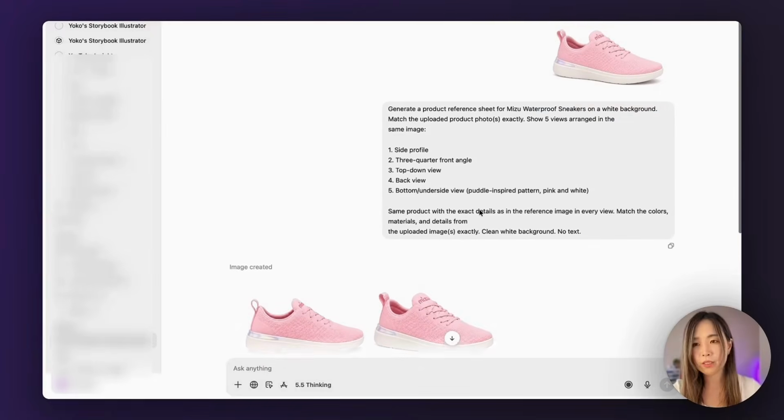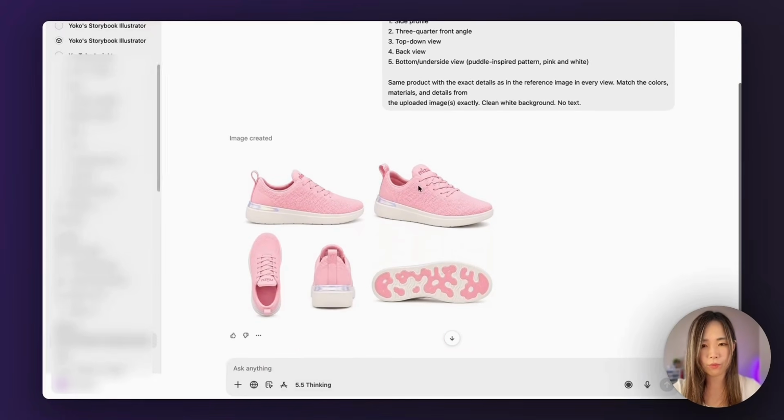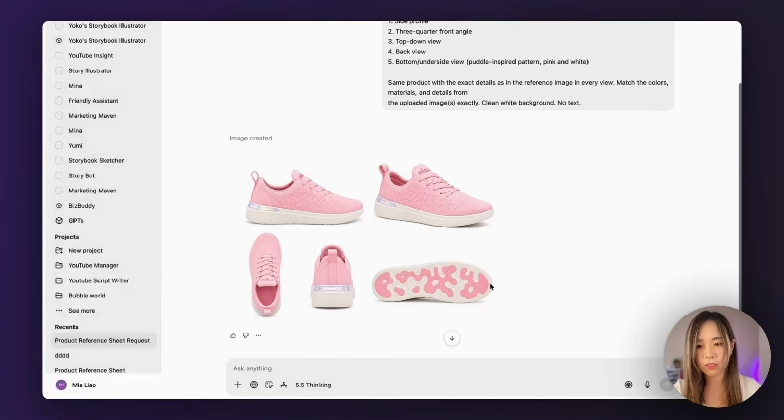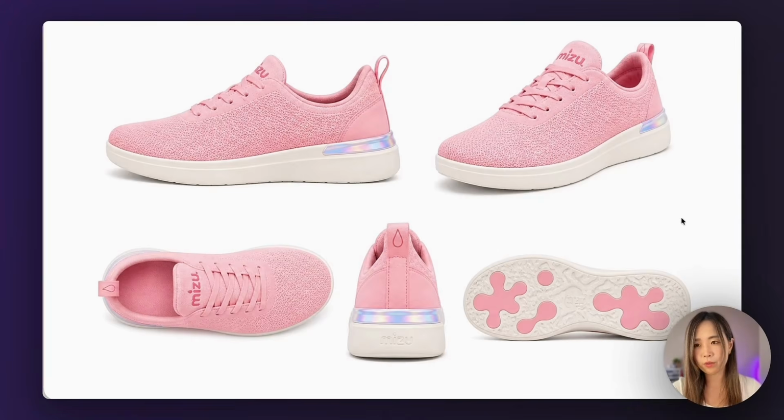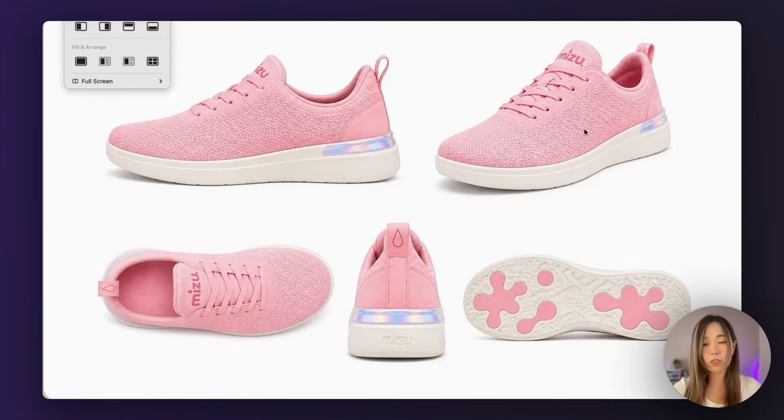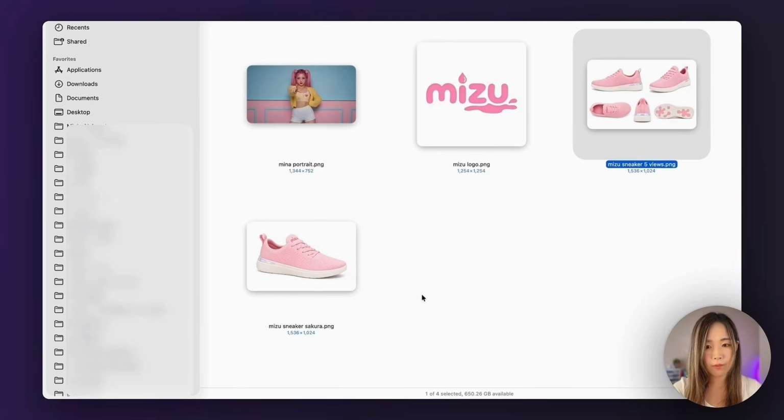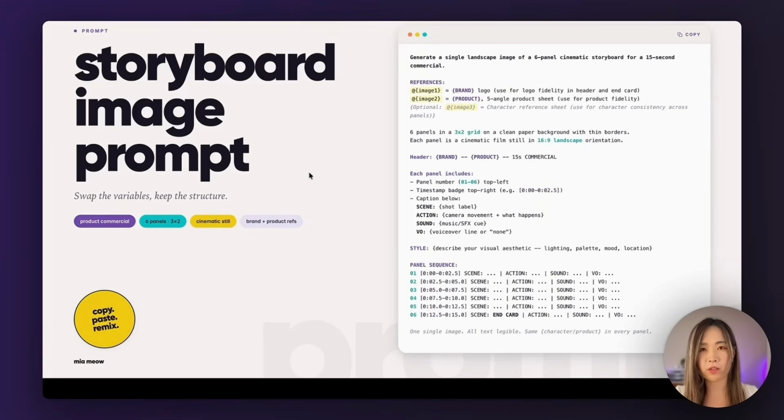So for example, because this is a fictional product, I give it freedom to generate the 5 views for us. I end up locking this particular version as my final product with all the details representing the product I want to present. So after we have the images we need, we can move on to the next step and generate the storyboard.